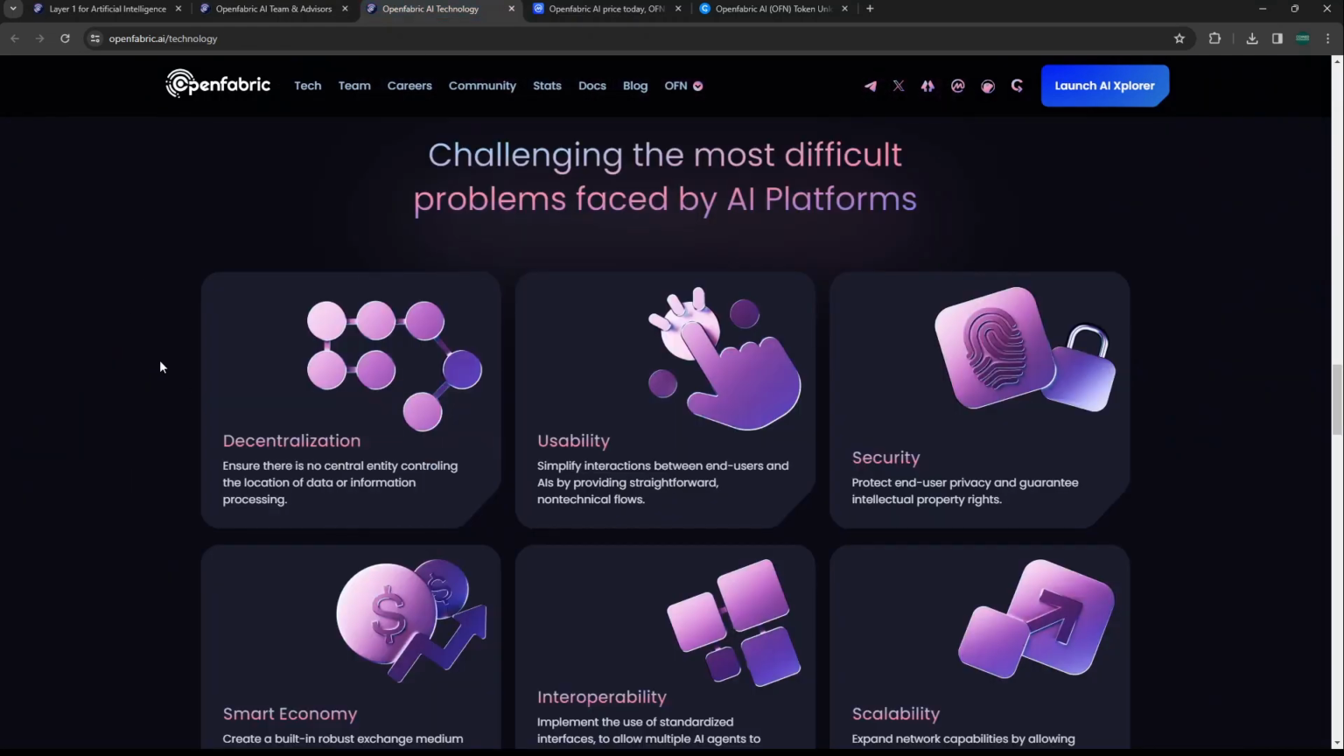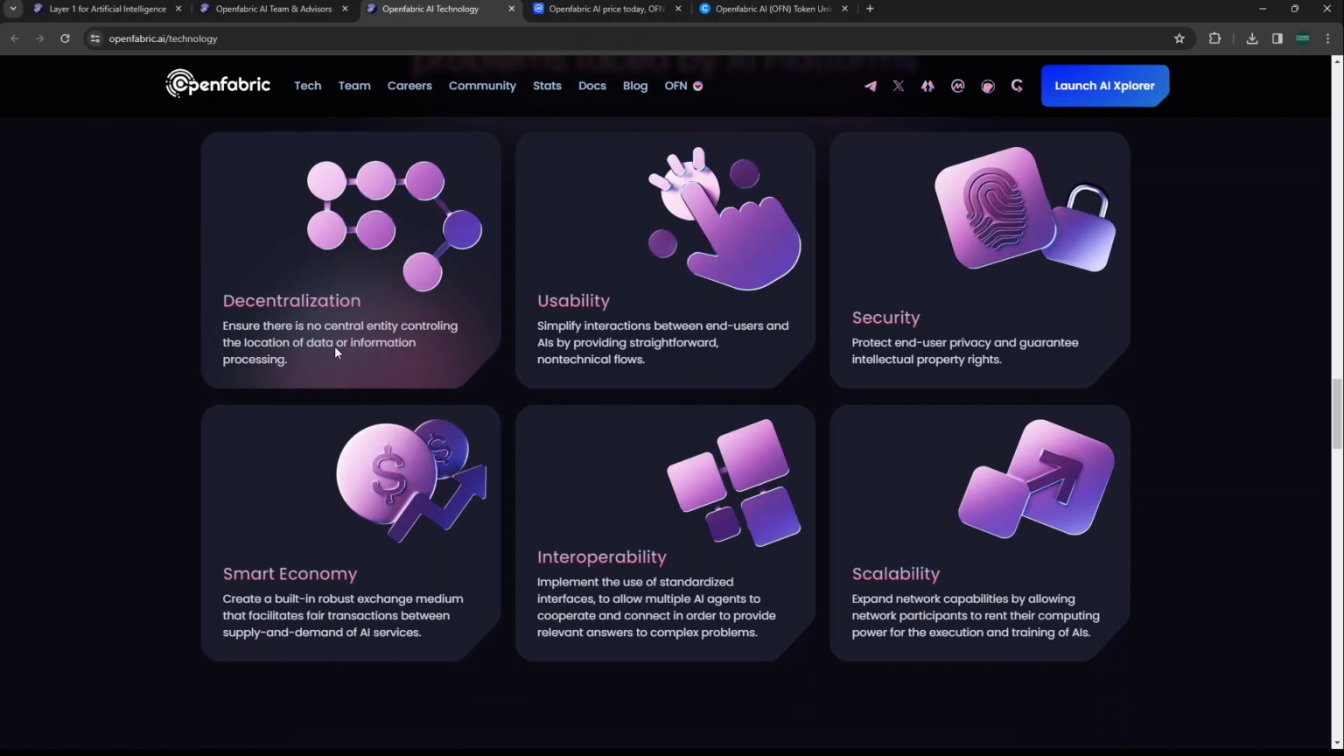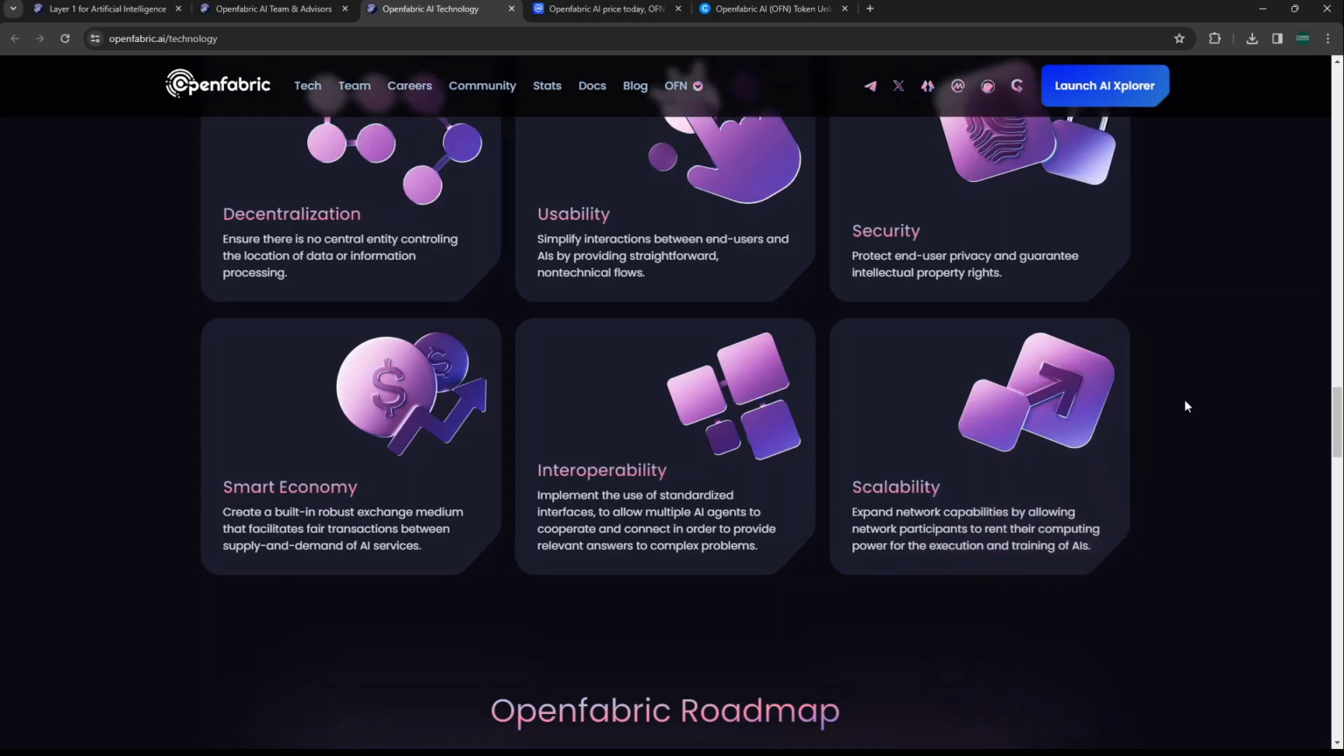So if we look again at their ecosystem and what they're doing here, challenging the most difficult problems faced by AI platforms: decentralization, so they ensure that there is no central entity controlling the location of the data or information processing; usability; security, obviously protecting end users; smart economy; interoperability; and then scalability, so you can expand the network capabilities by allowing network participants to rent their computing power for the execution and training of AIs. So that's what we were seeing in the beginning there on their homepage, people being able to rent their GPUs so users can use it for the execution and training of AIs.